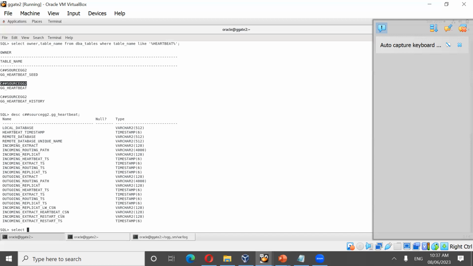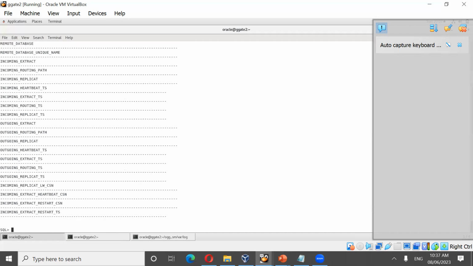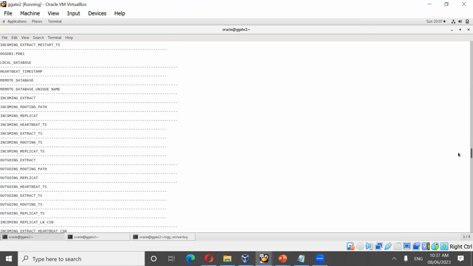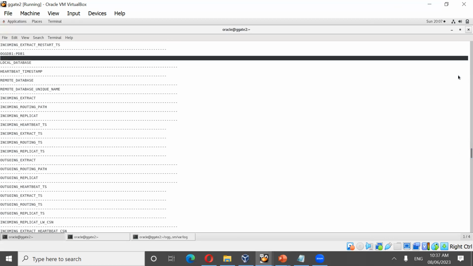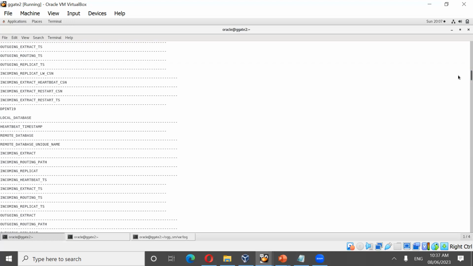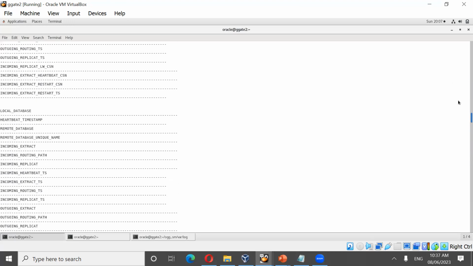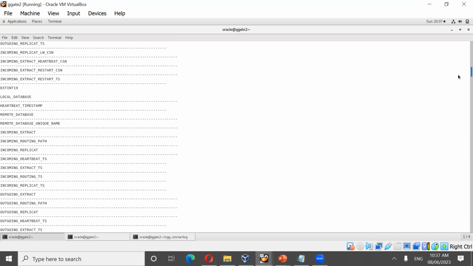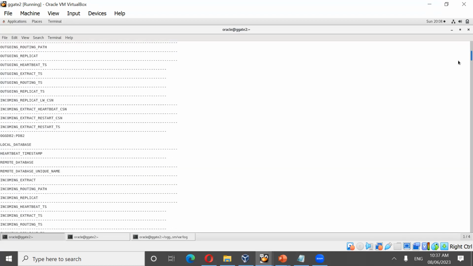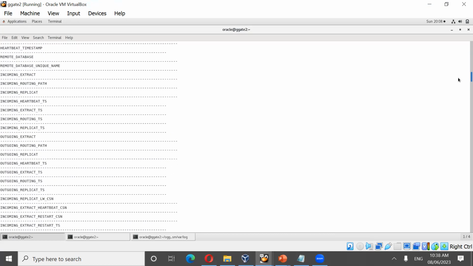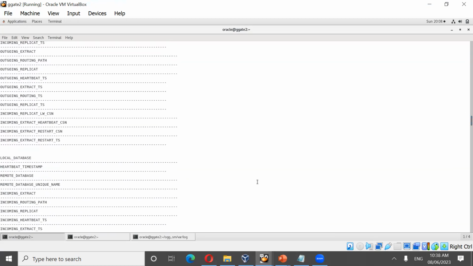Select star from, for example, CHS. So if you see, this will show you the lag. Right now it's not formatted well, but this can show you the path and what the lag was. Due to time constraint, I'm unable to show you much right now, but it shows you what the lag was at a particular time.